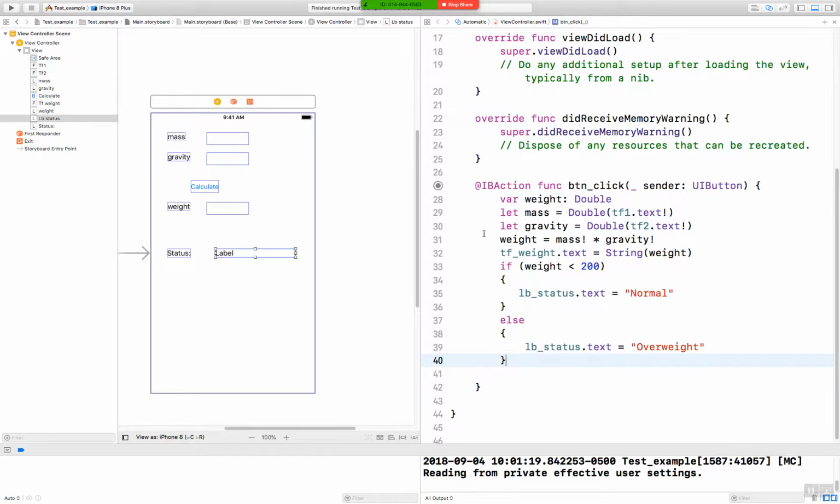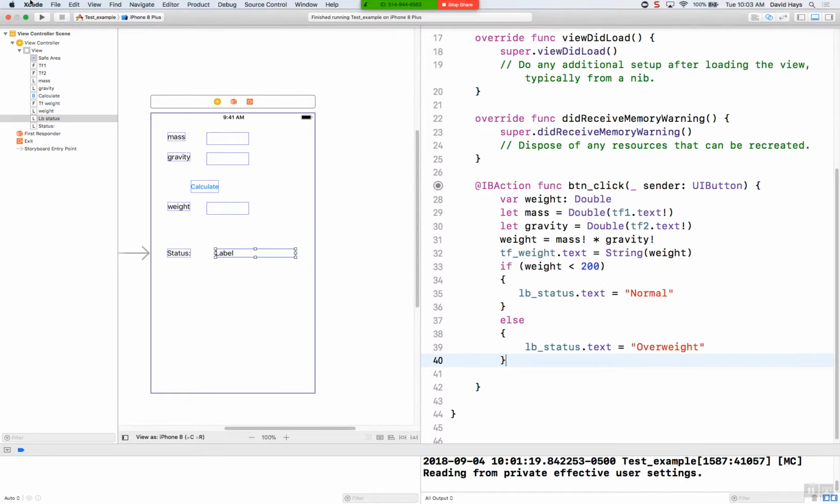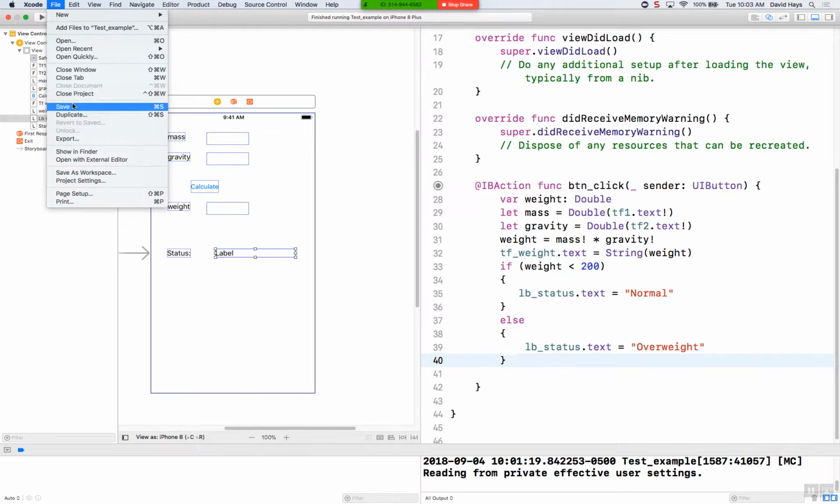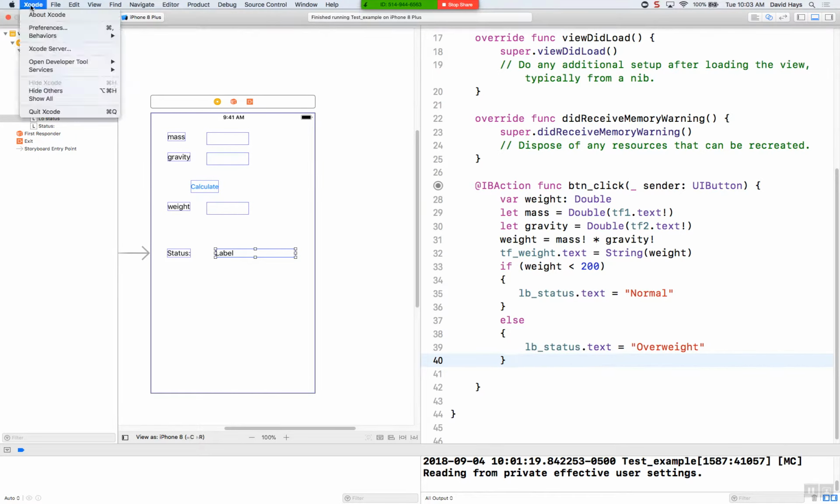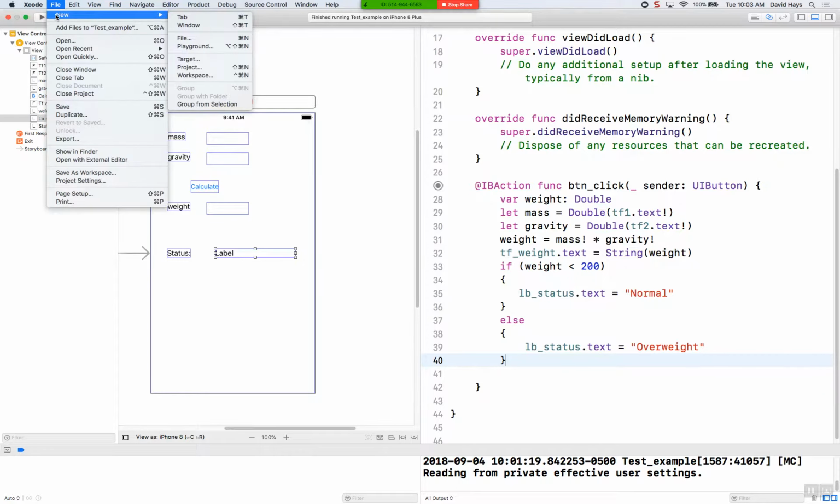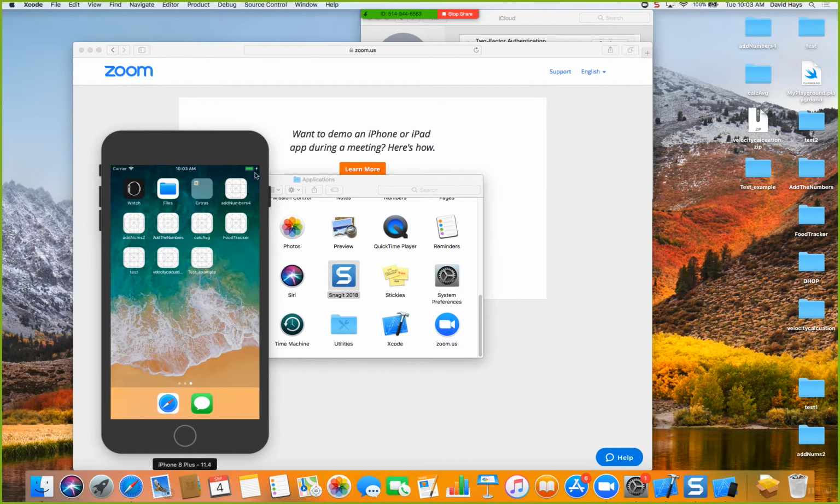So remember what you saved this as. So go ahead and save it if necessary. I'm going to watch over while you're doing the project. And then I'm going to close the project. File save. File close. File close.